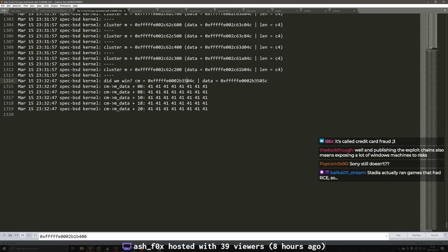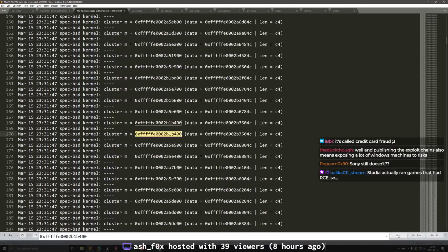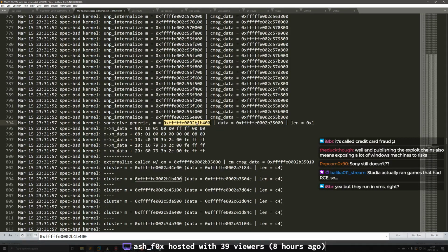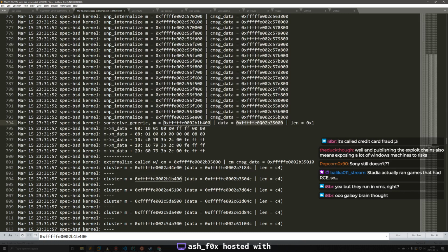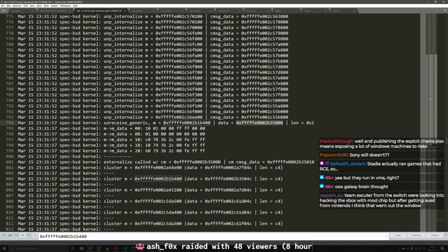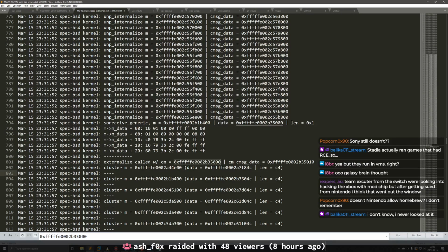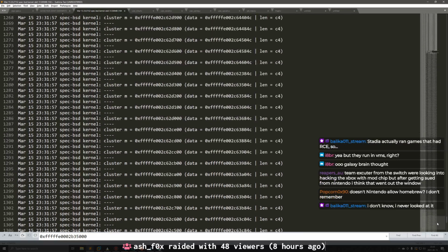And if you look at RCM here, under normal circumstances, it would match the data from soreceive_generic here. Normally, this 35,000 would be what UNP externalize sees for the control message, but because we corrupt it, we get it pointing to this 4C, which we control, right? And that's where the 41s come from.